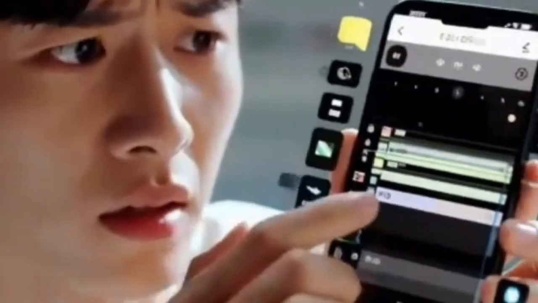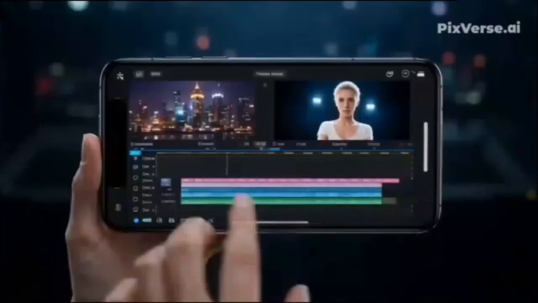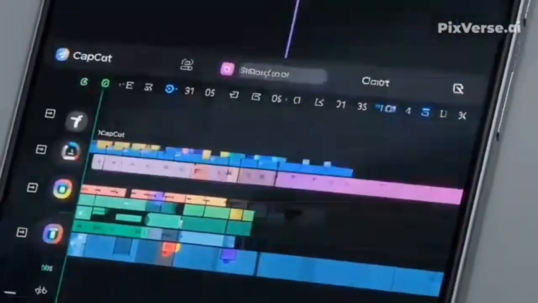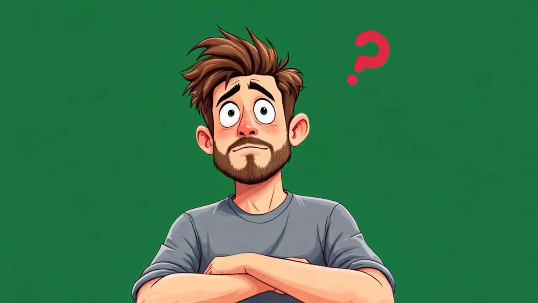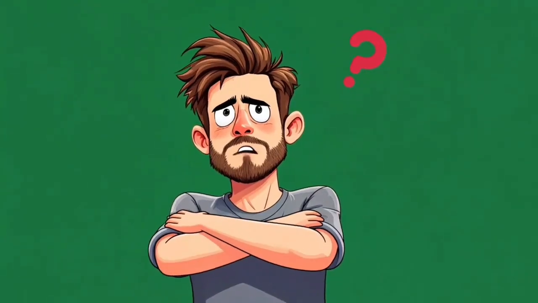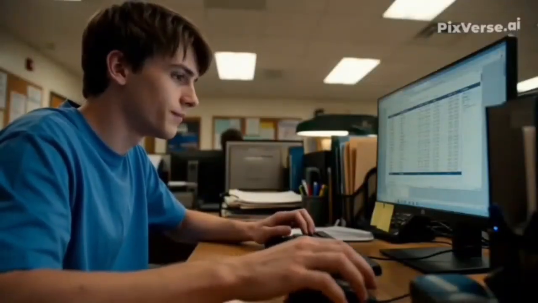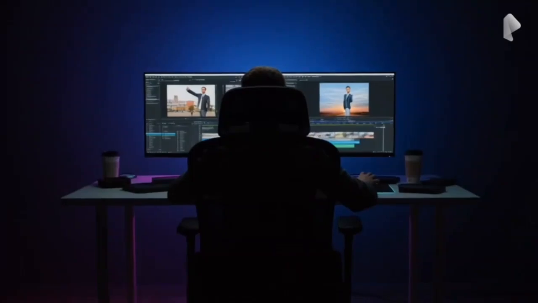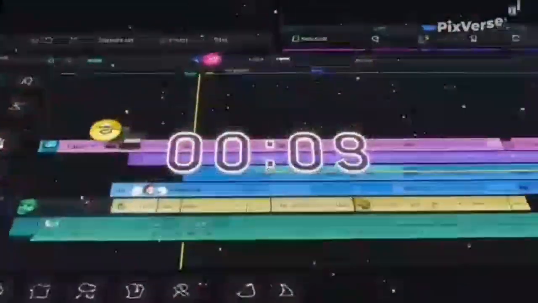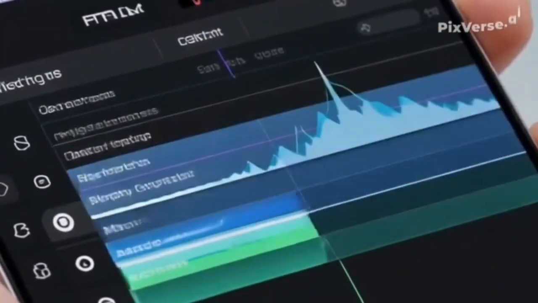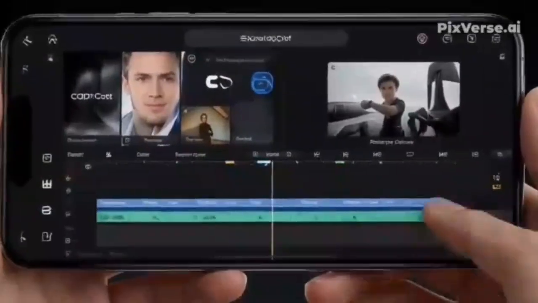If you open CapCut and feel confused, don't close the app yet. Because CapCut is not actually complicated, it only looks complicated at the beginning. The real problem is this. Most beginners start in the wrong place, and that's why their edits look messy. In the next few minutes, I'm going to fix that and show you the exact workflow used to create clean, professional mobile edits.